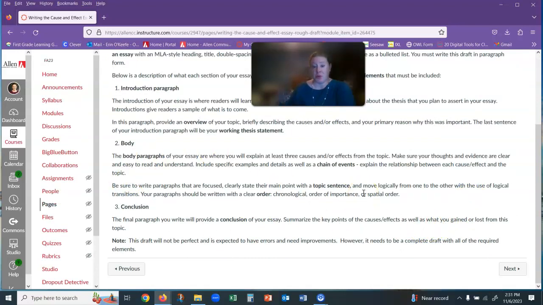Body paragraphs will cover the causes and effects, typically as a chain of events type of organization, which basically means you start with causes and move to effects. Typically we want to see it go kind of in chronological order. So what's the first cause and effect relationship that you see, and then the second, and then the third.